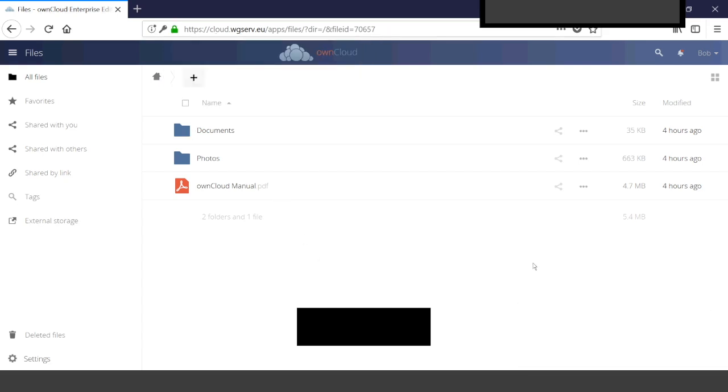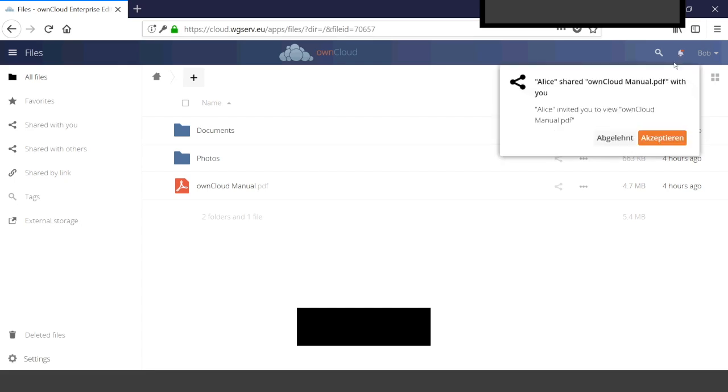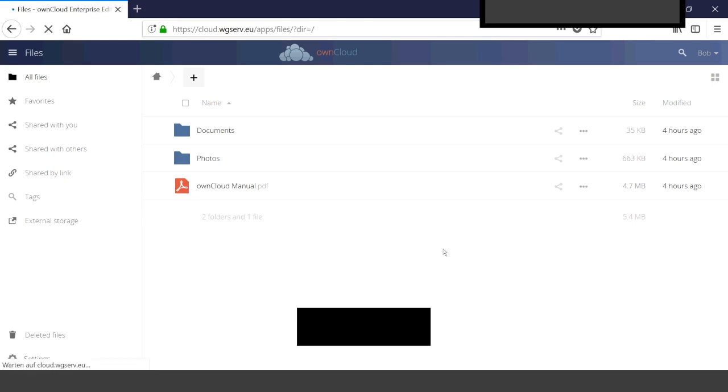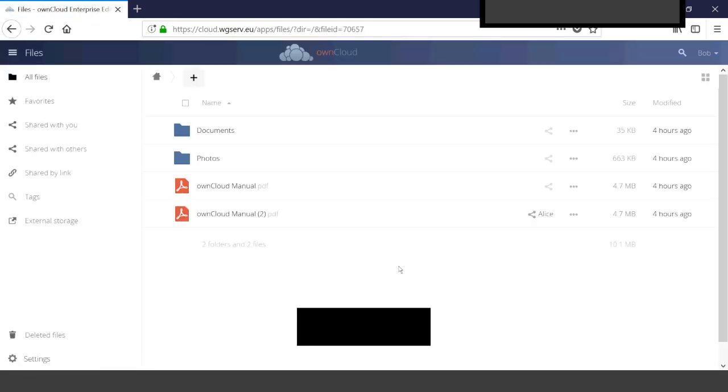And in previous versions, the file would just appear here in the list. And also, if I had a client connected, it would start synchronizing. Now this is not the case, but there's a notification, and Bob also received an email that informs him of the new share. If I click on it, I see that it's Alice who shared that manual file with me. So now I can just click on accept. And once the page reloads, it's here, shared by Alice.